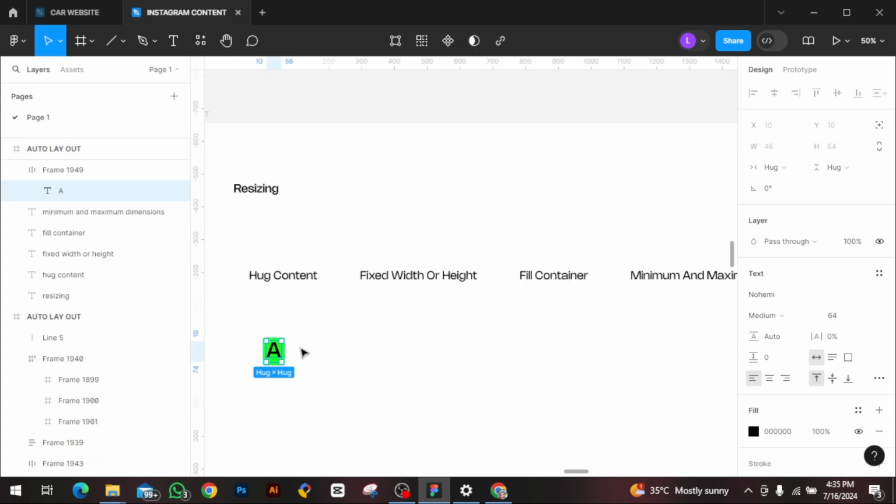Another important segment of auto layout is resizing. Here you can see it's in the hug situation, and I already changed the background of it. If I try to put any letter here, like B or C, you can see the more I type, the tab is growing gradually. So if I drag it here, fixed width or height, I just copied it, Ctrl G.